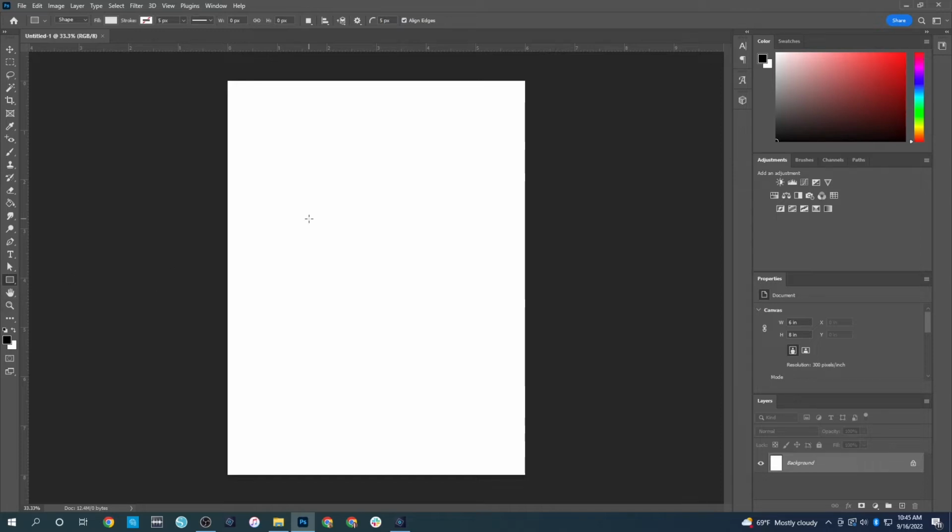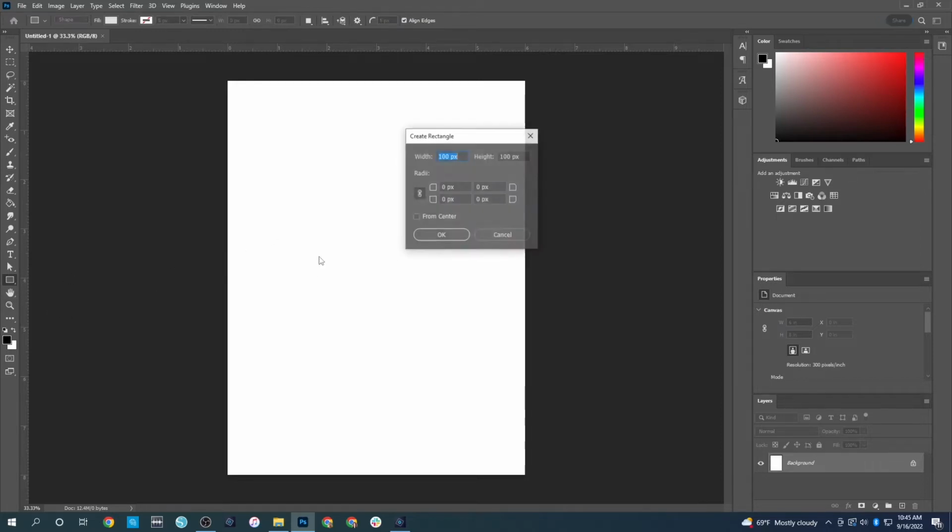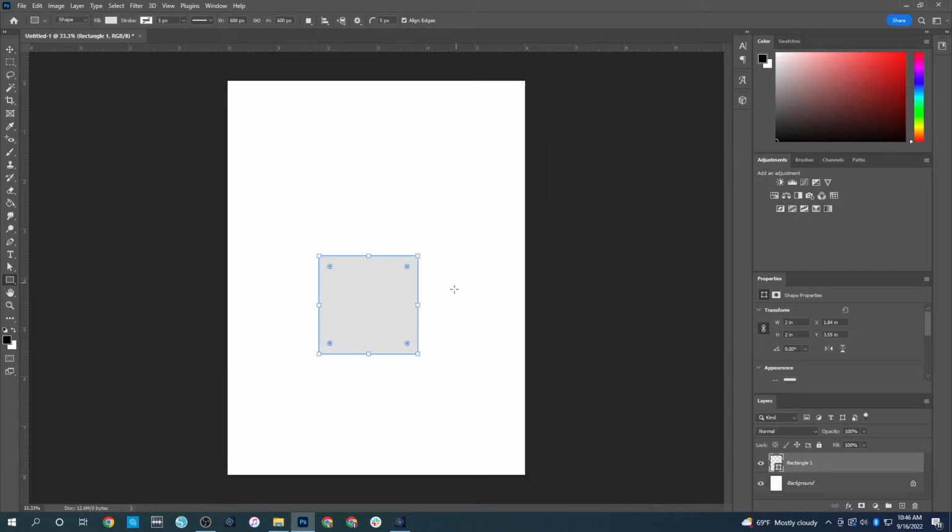So for the rectangle tool, I'm going to click into the middle of my page here. And let's say I want to create some kind of element for my page that's going to be, let's size it at maybe 2 inches wide by 2 inches tall. So we'll make this a square. I'm going to create this with my customized width and height measurements. We'll hit OK, and now my shape is going to show up on my screen.